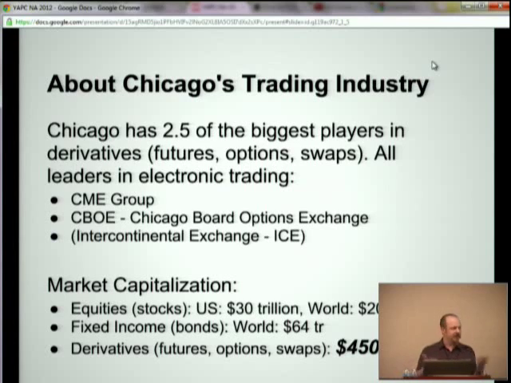Now, about Chicago's trading industry. That's where I'm located. Chicago has some big players in derivatives trading. What are derivatives? Usually that's associated with some huge loss that somebody incurred, and little old ladies losing their savings, maybe, I don't know. But there are two big players: the CME Group and the Chicago Board Options Exchange, and then there's another exchange, Intercontinental Exchange. They have their actual matching engine, the trading engine, in Chicago, although they're headquartered in Atlanta.